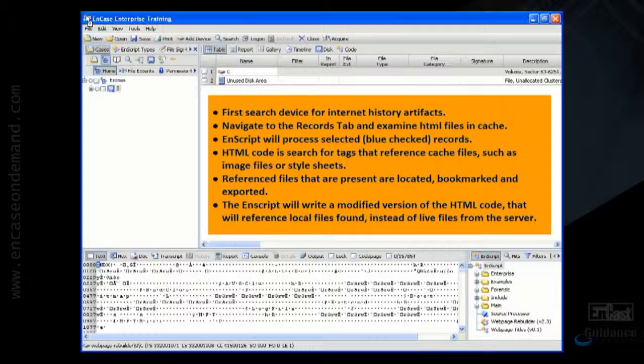For each of these records, the HTML code is searched for tags that reference other files, such as images or style sheets. It then tries to locate these files in the cache using the base URL from the selected HTML record. Once located, the files are bookmarked and exported, and a modified version of the HTML is written that references these local files instead of the live files from the server that may be different or actually non-existent. An original copy of the HTML is also written out. We will look at the exported files later.